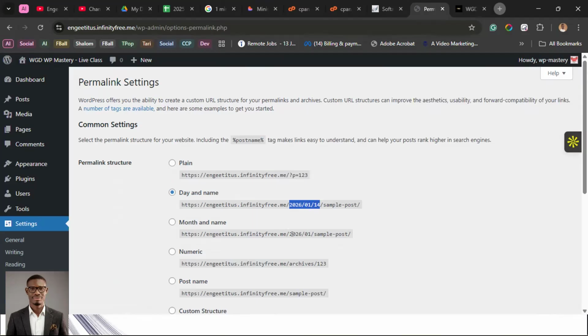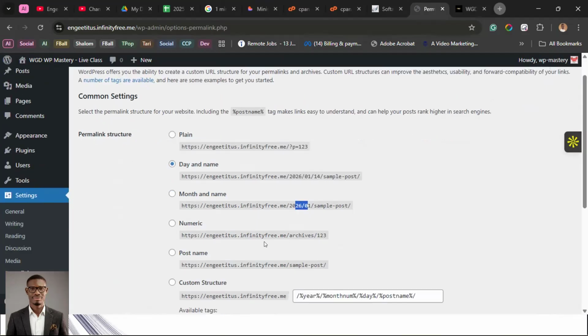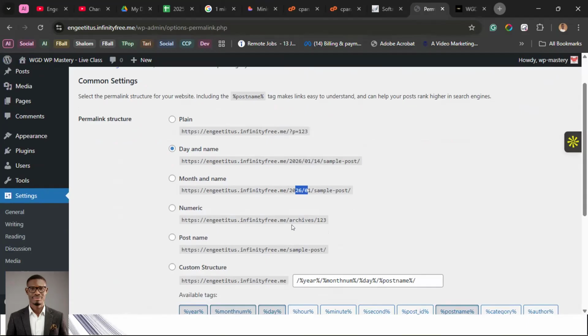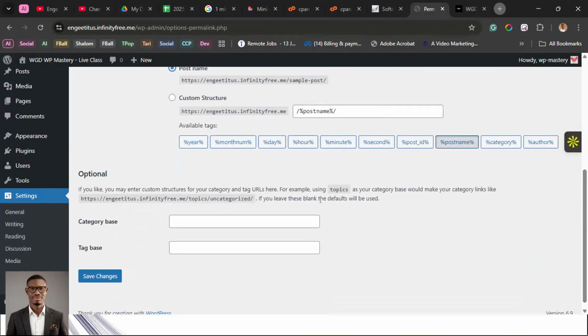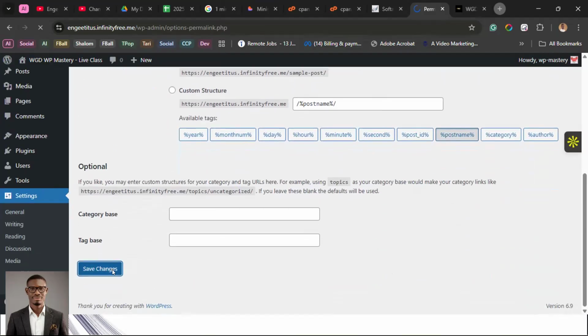Then here too, this one, month and name. You don't want all these things. I don't like them like this. Numeric uses numbers. Post name, this is what I like using, post name, such that it would give you only the name of the site slash post name. Example, ngtitles.com slash about, ngtitles.com slash book slash post. So I prefer using this one. Then you save.